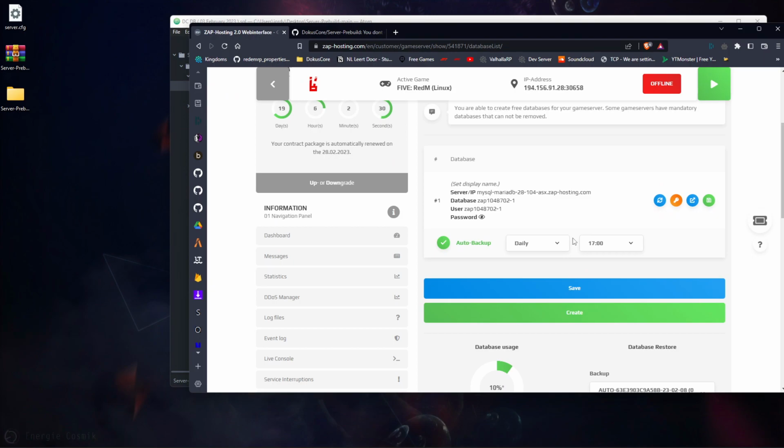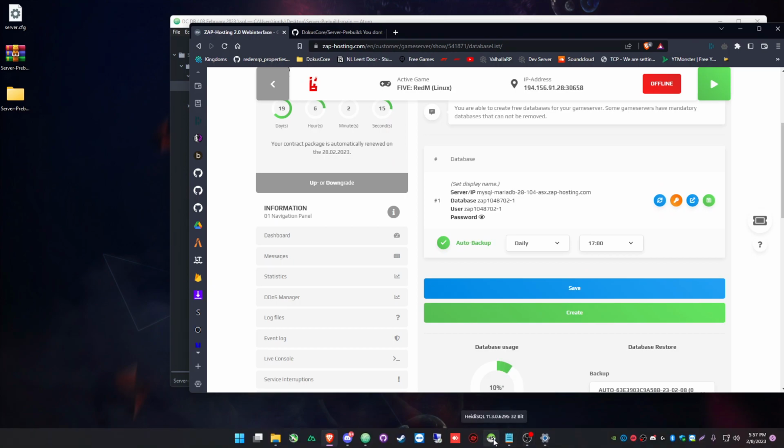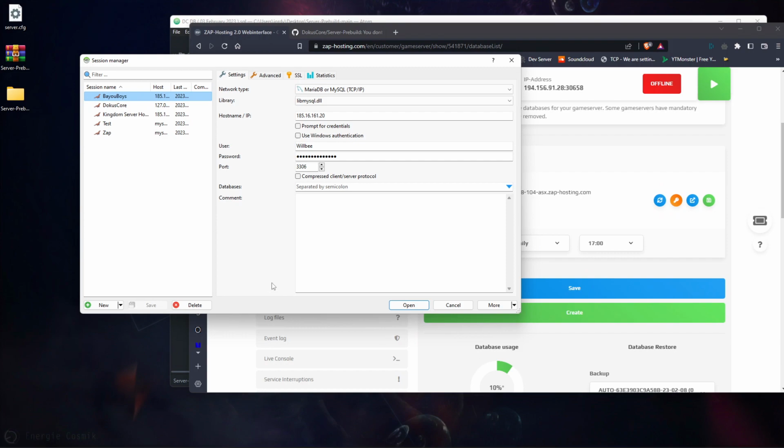I am using HeidiSQL, and it is recommended to install it as this is an easy way of browsing your data. You can also do this via phpMyAdmin, but in this tutorial I'm going to do it via HeidiSQL. So I'm going to open HeidiSQL, and for you this is going to be empty.